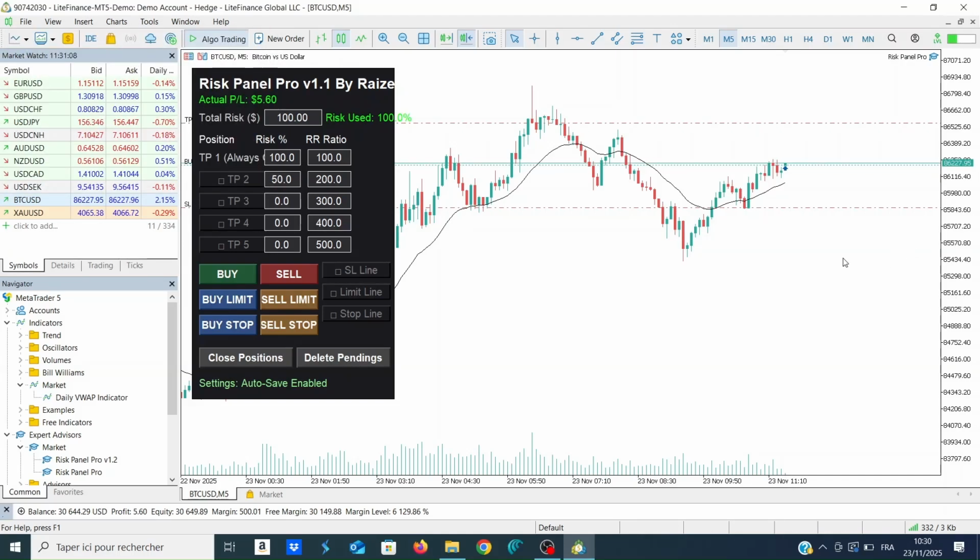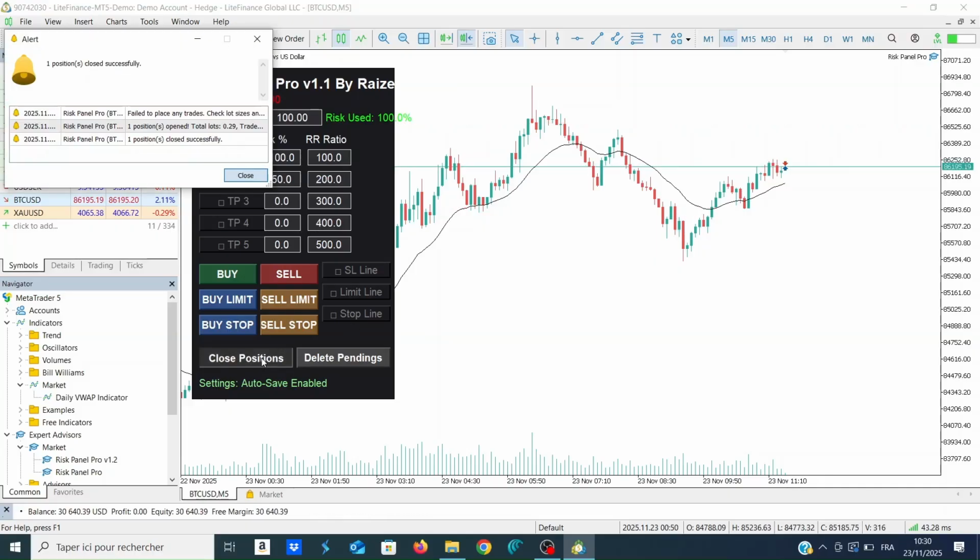Close. So let's say it's $100 exactly. So it risks the exact amount, the chosen amount. So this is the first feature, risk calculation. And this is the TP, which is 100, which is 1R, 1 to 1. All right, so let's close the actual positions.